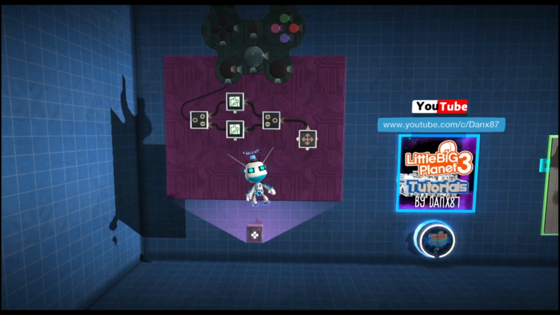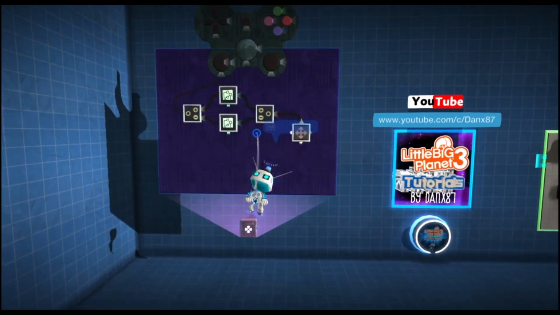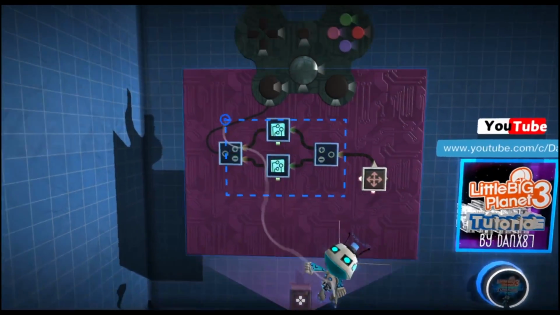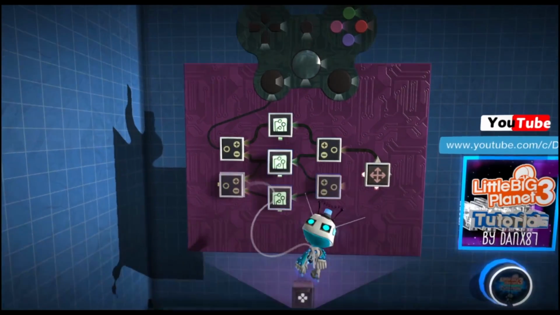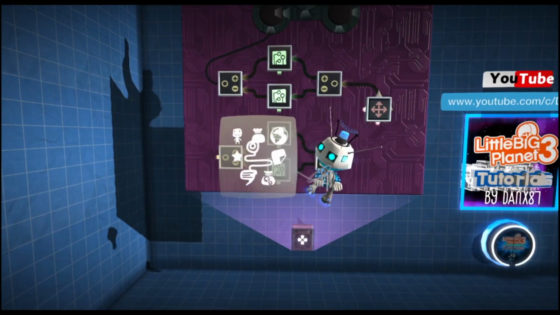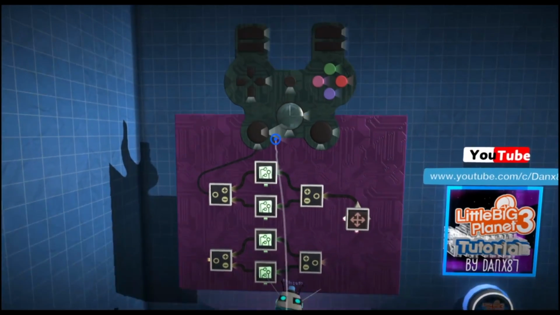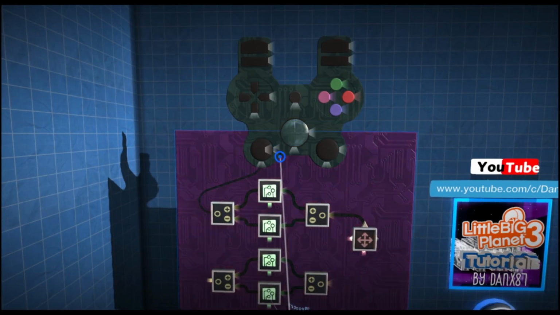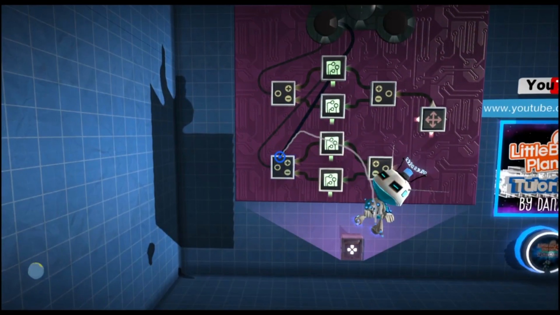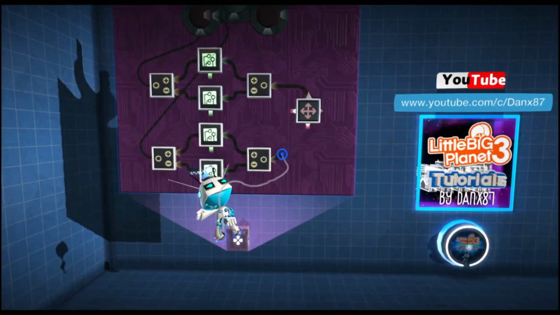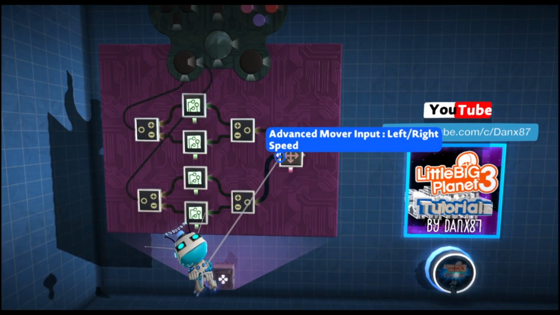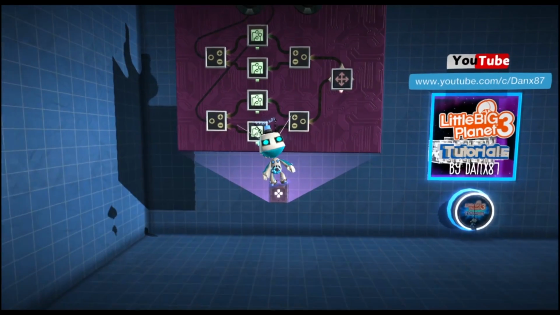Then what we want to do is do the exact same thing for our left and right stick and for our left and right input of the advanced mover. So we can copy the exact same thing, take the left, right and stick, and then put the output into the left and right on the advanced mover.